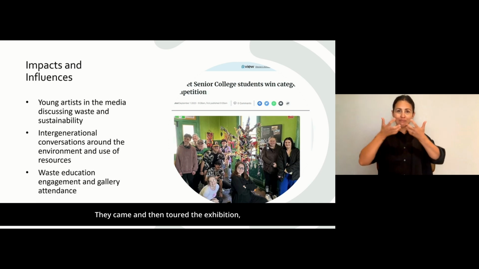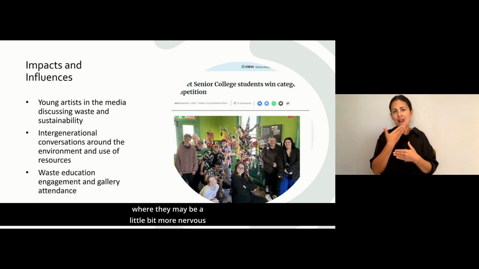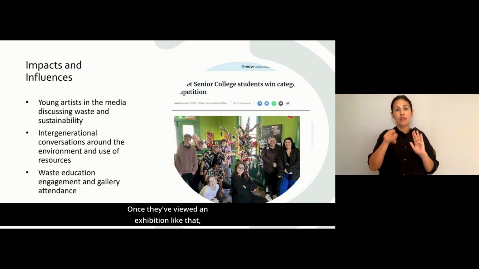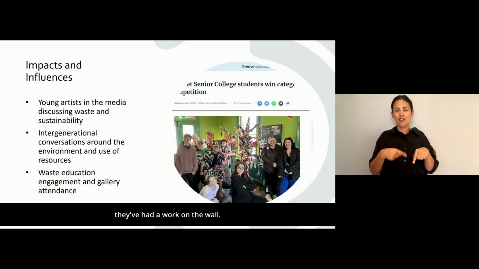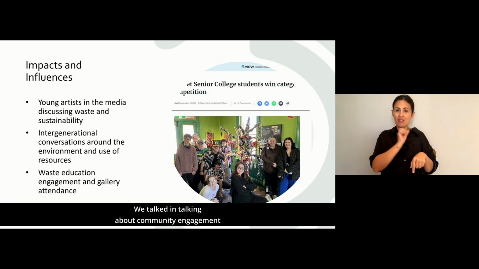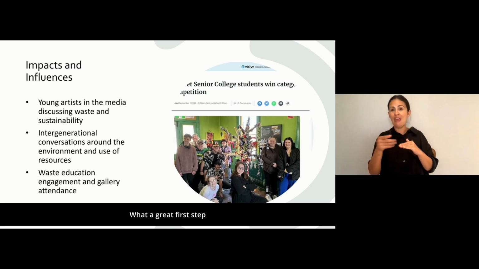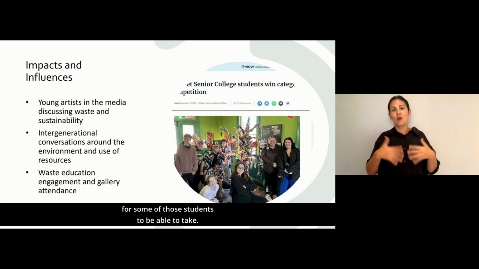They came and then toured the exhibition, where they may be a little bit more nervous about going into the gallery initially. Once they've viewed an exhibition like that, they've had a work on the wall. In talking about community engagement and getting people into the gallery, what a great first step for some of those students to be able to take.